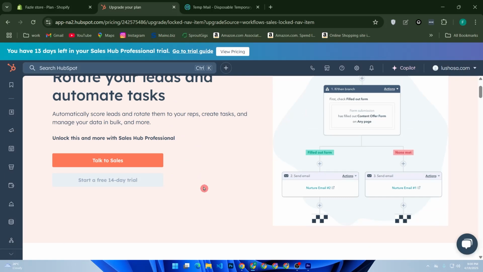Then create workflow. Example, when someone downloads a lead magnet, they get a welcome email. Add conditions, delays, and actions. Start simple like a welcome series or abandoned cart flow.